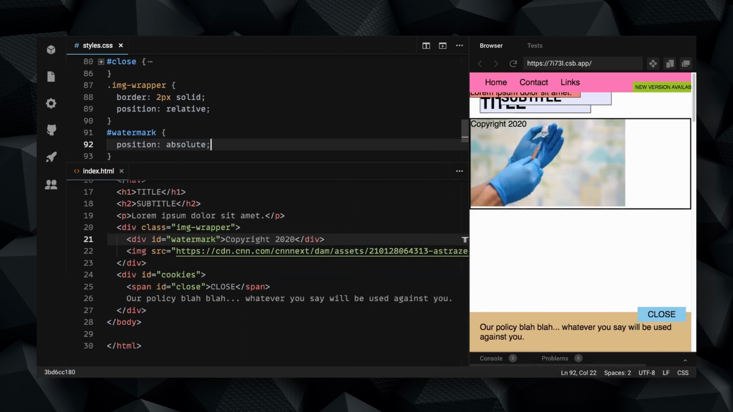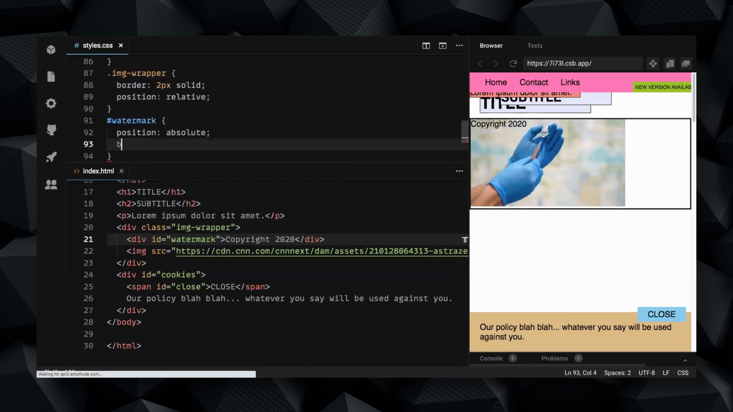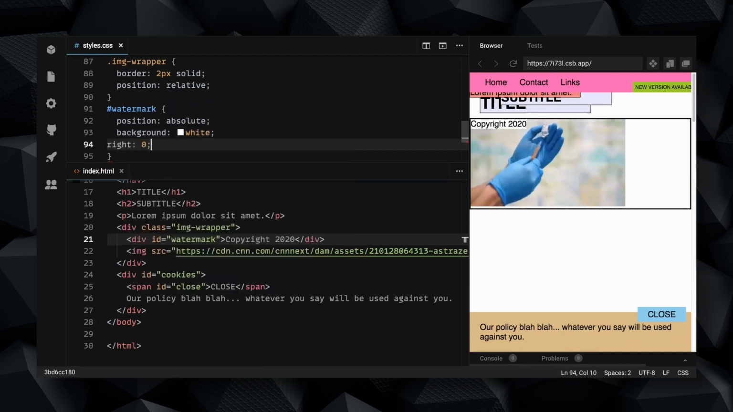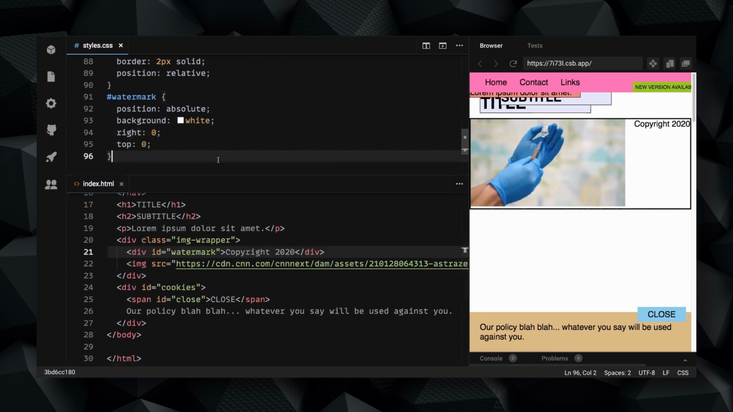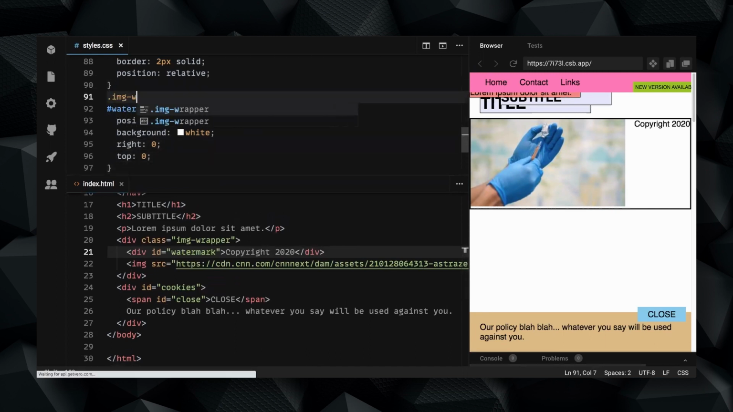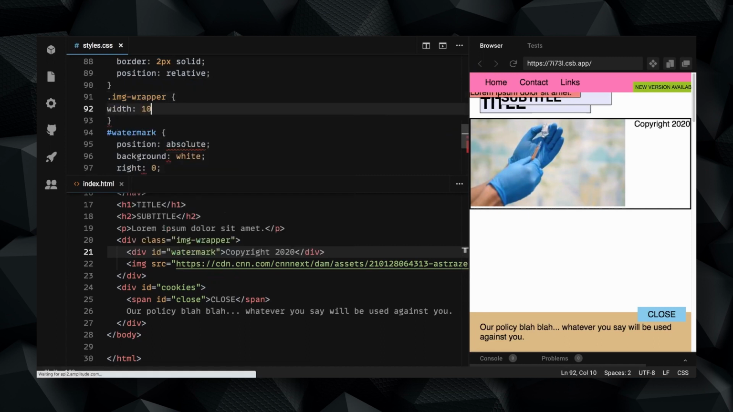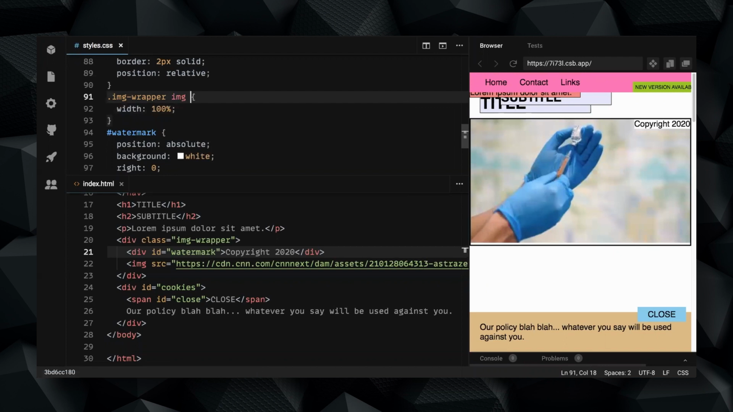It will not work. The image wrapper won't be used as the reference of watermark. It will be the next element upwards in the hierarchy that does not have a position static. So, okay, let's say background white. And I'm going to say right and top. Okay, so it's like here. I need to go and change the image dimension to, let's say, 100% image. Let's check this. So I'm giving the image the width of the image wrapper, or I can even change the image wrapper's width just to make it something else.